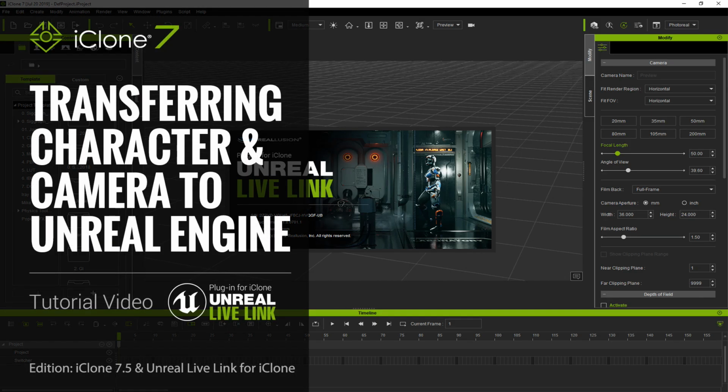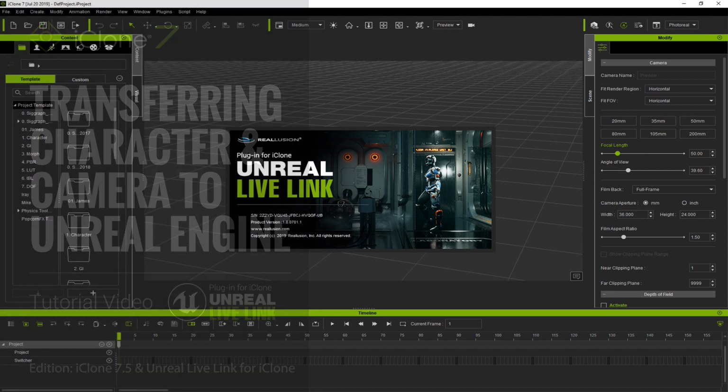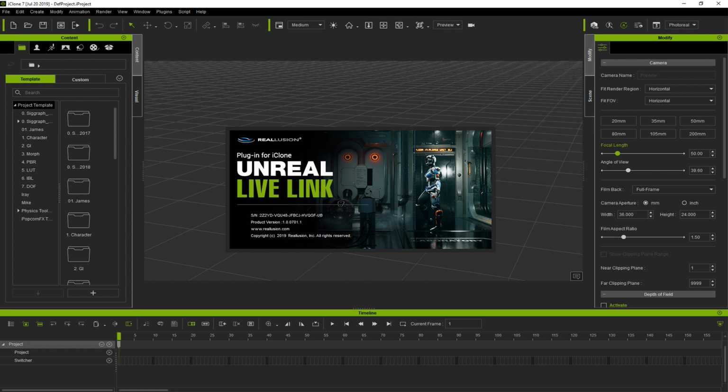In this video, we're going to have a look at transferring objects with the Live Link for Unreal. Now, the first thing we're going to want to do is to install the Live Link plugin for Unreal. If you haven't installed the plugin yet, don't worry. We have another tutorial video that will show you how to install it.